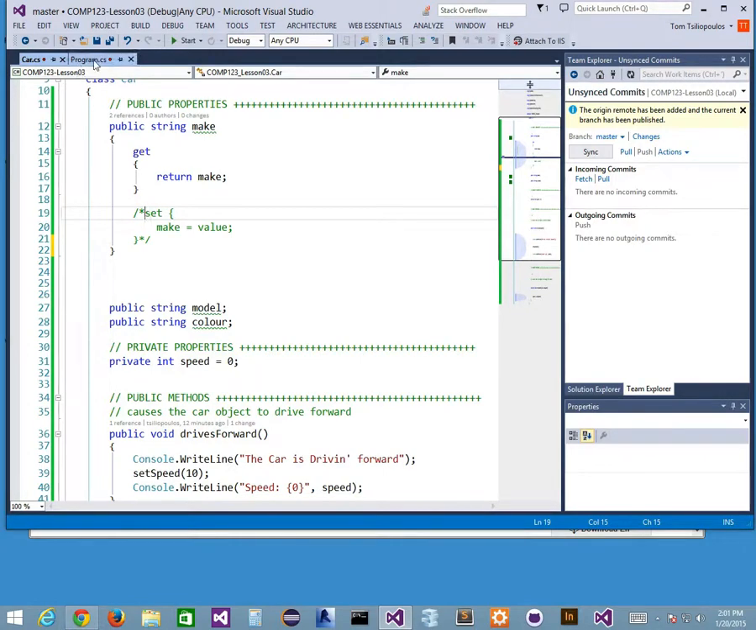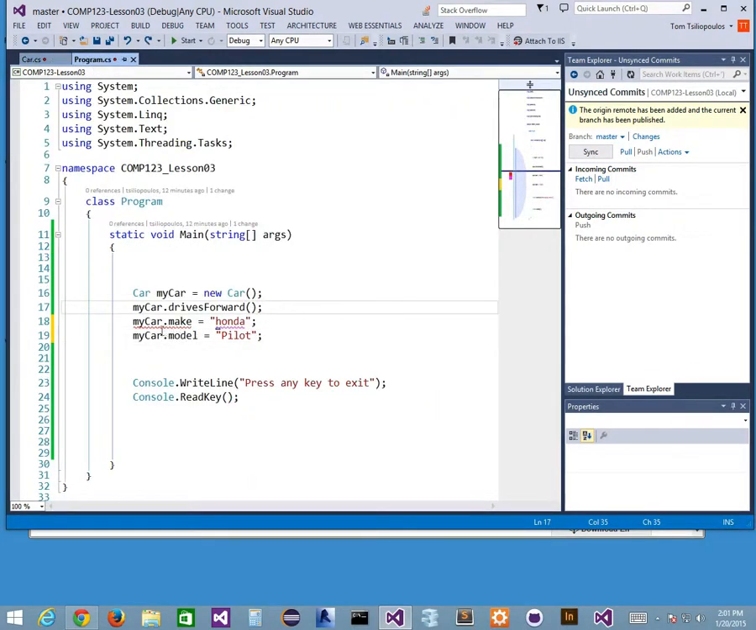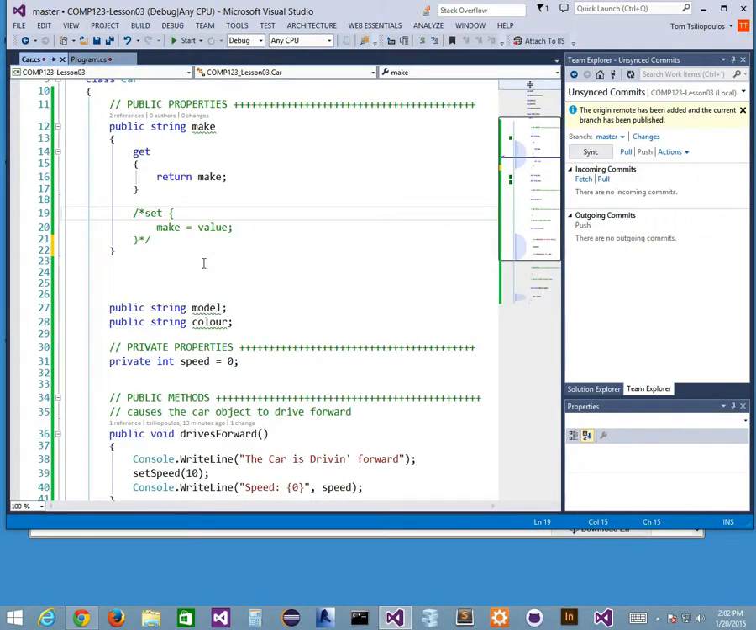Oh, now there's a problem. Now if I go back to my program and I say my car.make is equal to Honda, it says, wait a minute, error, property or indexer cannot be assigned to. It is read only. So here's a good way of making a read-only property. I can't write to the property, but I can read the property. It's a way of protecting my data. So I can get the data with a get accessor method, but I can't set the data. Again, I'm protecting my data here. And all I've done here is take away the setter.